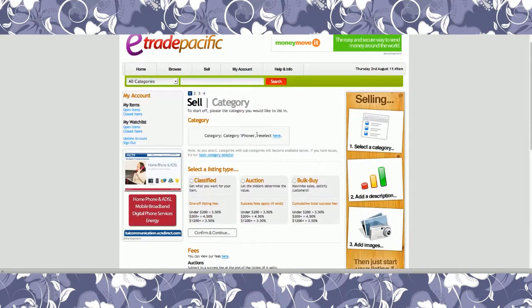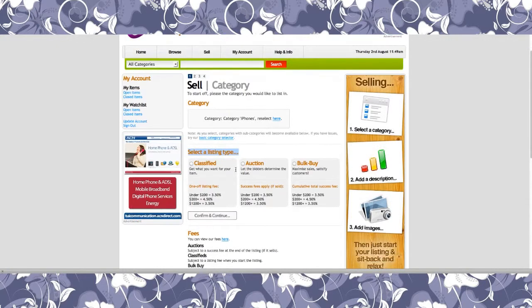Now after I've selected my category, you'll see here it's selected it for me. I can also reselect, so if I click the wrong one, I can just click here and reselect my new category. Next we're going to select our listing type. Now there's 3 types, and the main 2 we will use is classified and auction.